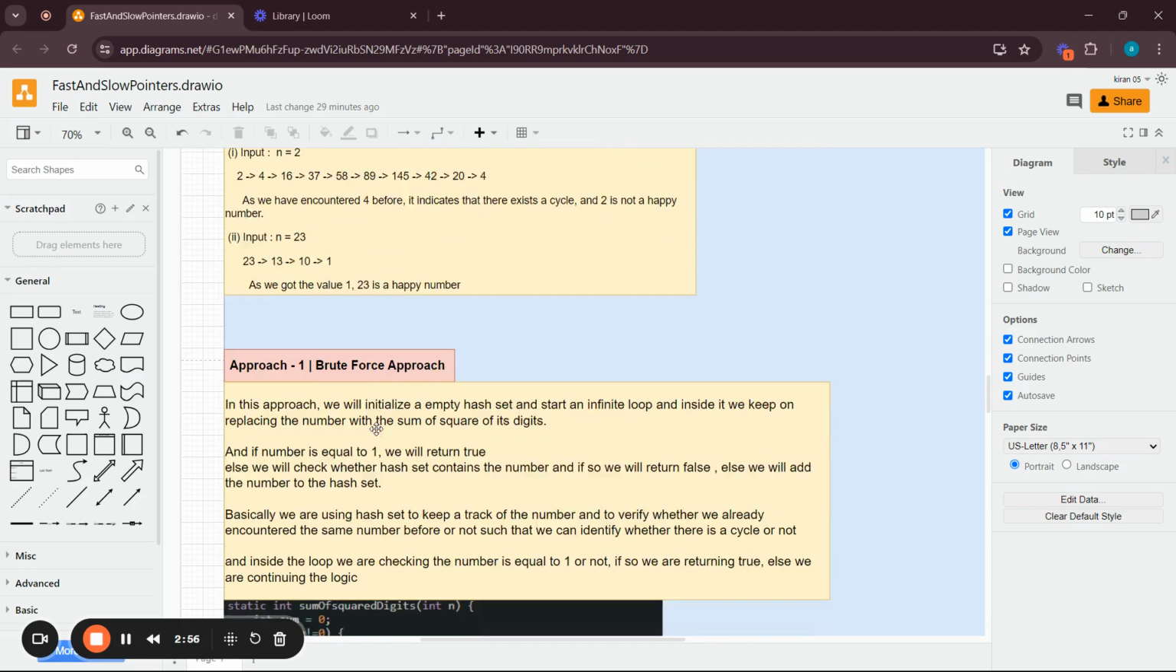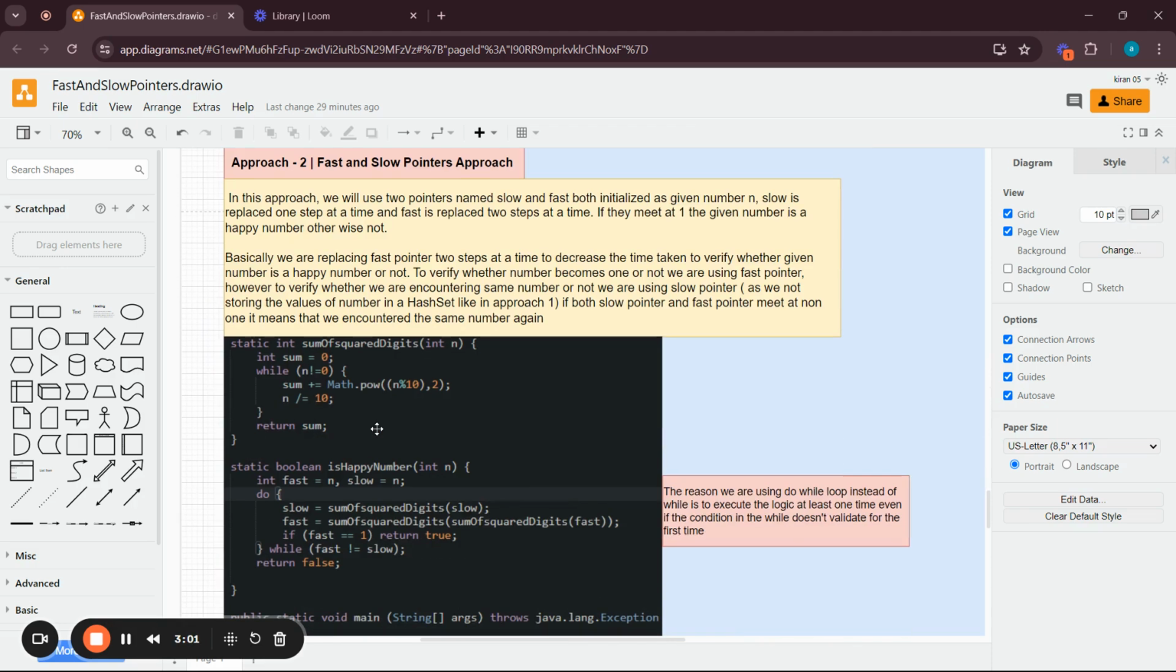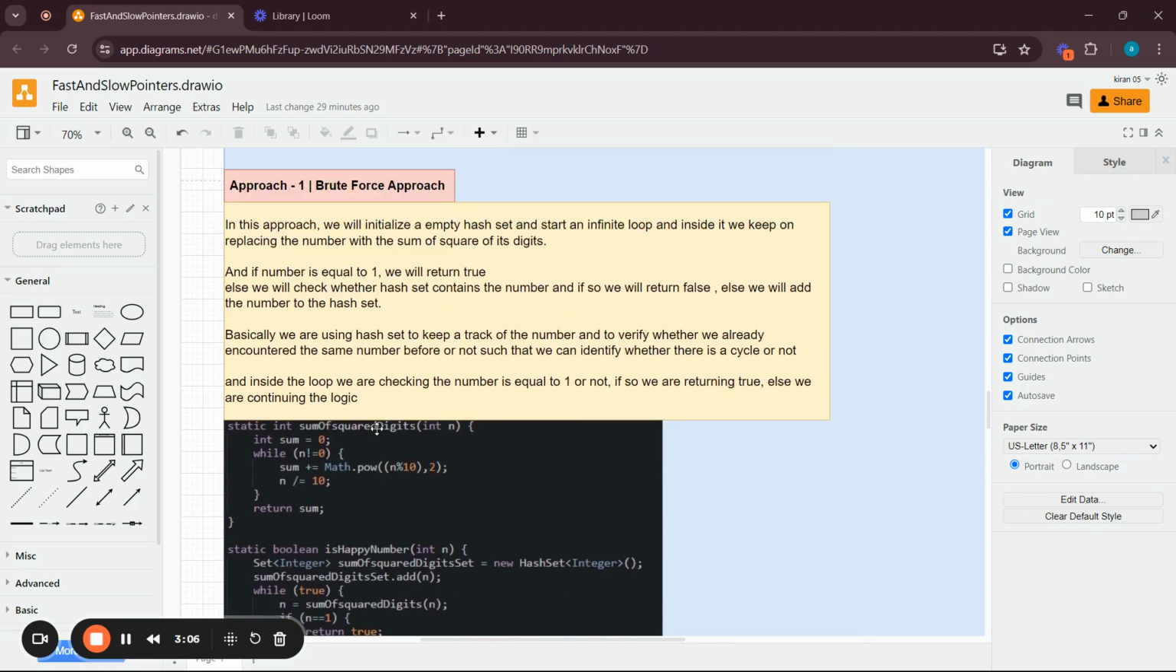We're going to be solving this problem in two approaches. One is a brute force approach, and the other is using the Floyd slow and fast pointers algorithm. In the brute force approach, first we'll be initializing an empty hash set. The usage of this hash set is to store the values the given number n becomes, and then we'll be starting an infinite loop, and inside this infinite loop we'll keep on replacing the given number n with the sum of squares of its digits.